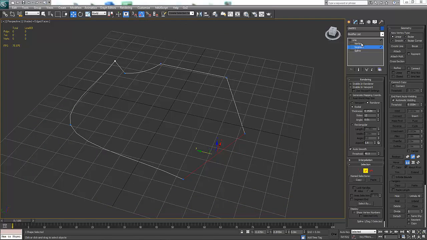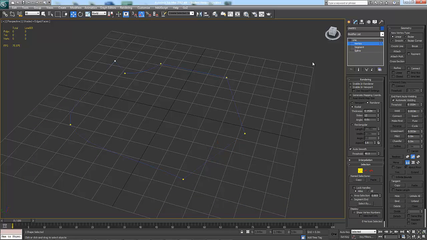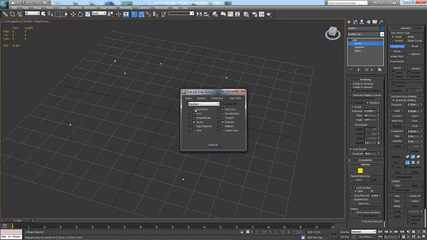If we hop back over to vertex mode, there's some additional functionality I'd like to show you. If you want to add additional segments, you can go to Create Line, and I'm going to turn Snap on. The hotkey for this is S, and if I want to just confirm that I've got Vertex as a snap option, I'm going to right mouse click and confirm that Vertex is there.